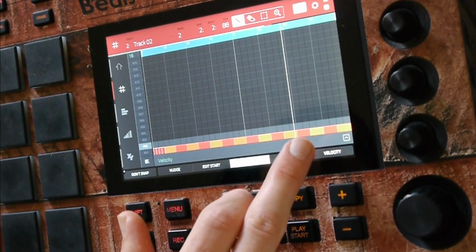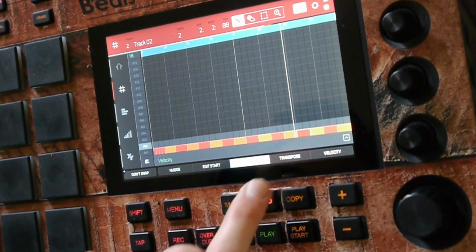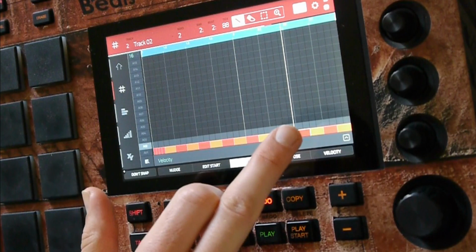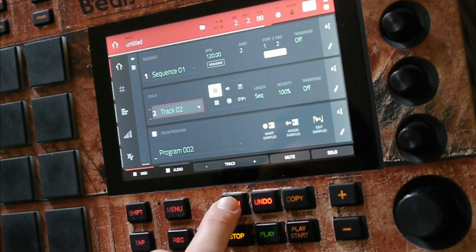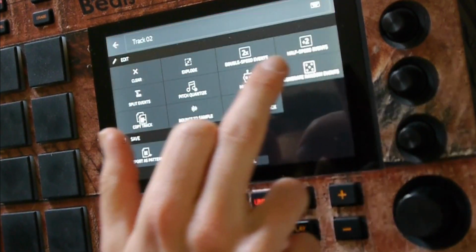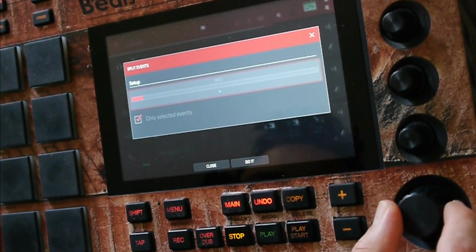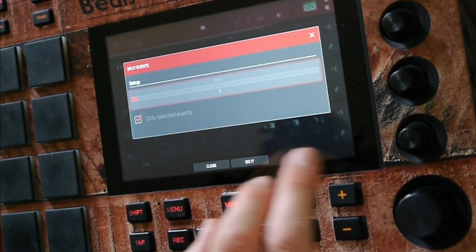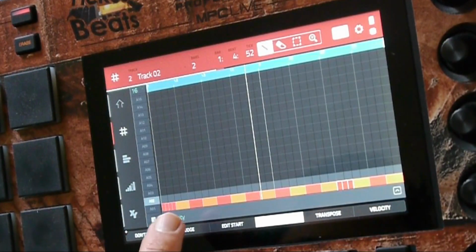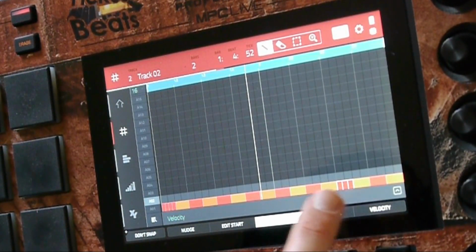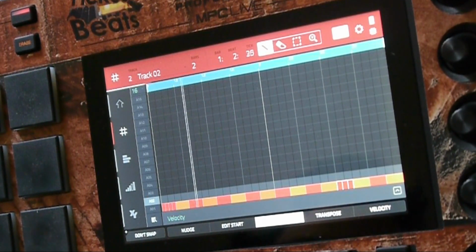We want to do the same with this note. So select it with the pencil, go back to main and do the same. Split events, and now we want to split it into 3 pieces. Do it. Now you can see the selected note was split into 3 pieces.